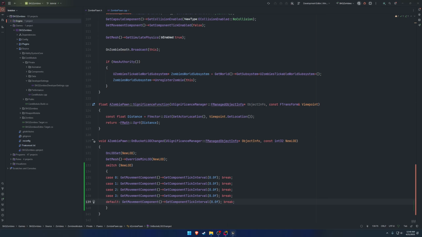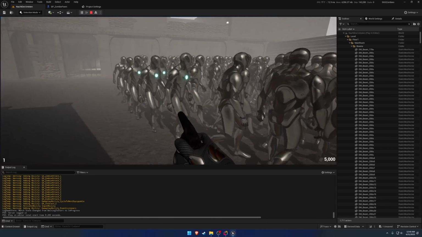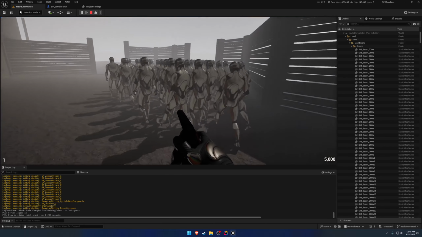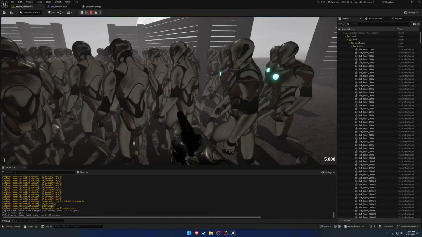So you can see, hopefully anyways, that it does have a fair bit of stutter, but when they're really far out or there's a big horde of them, it's likely not going to be nearly as noticeable. So that's 0.1.